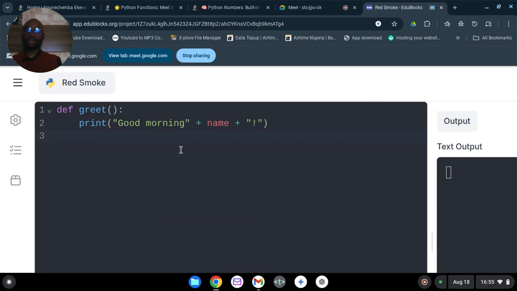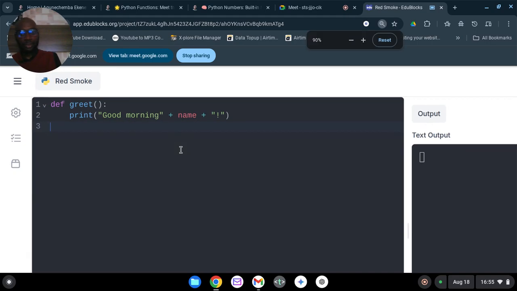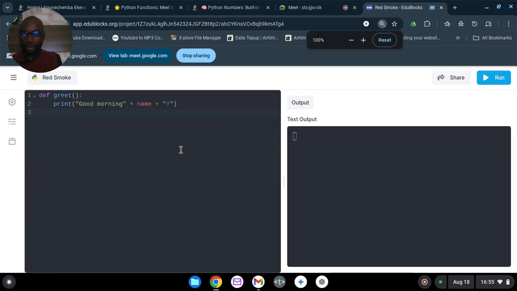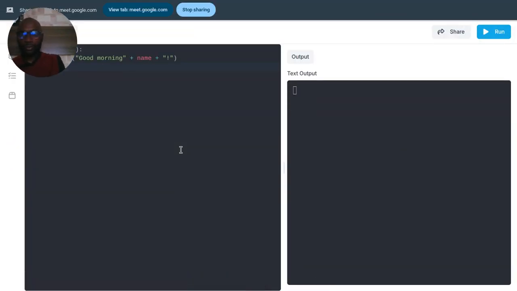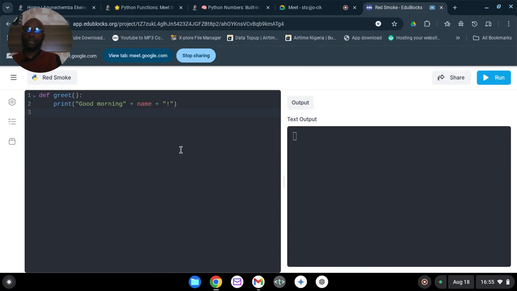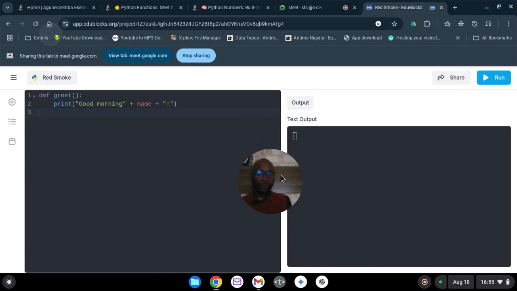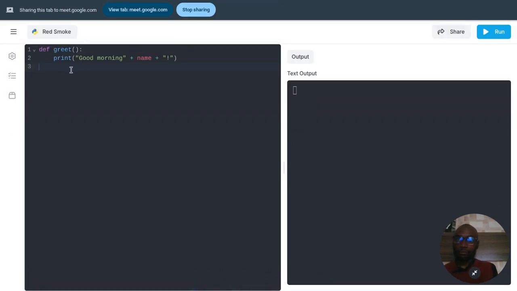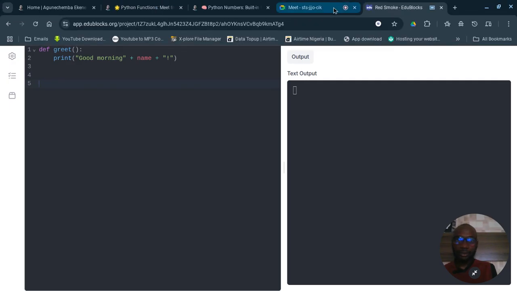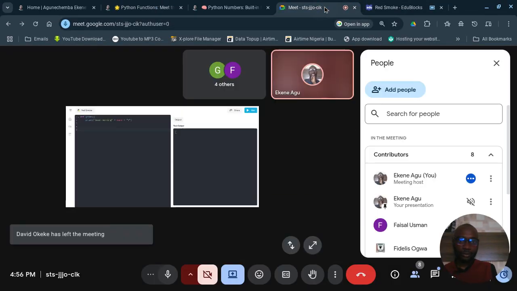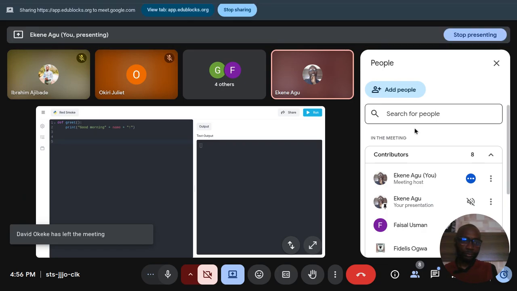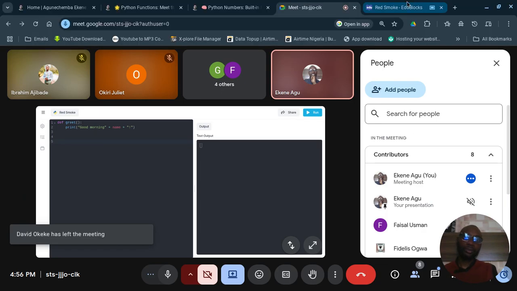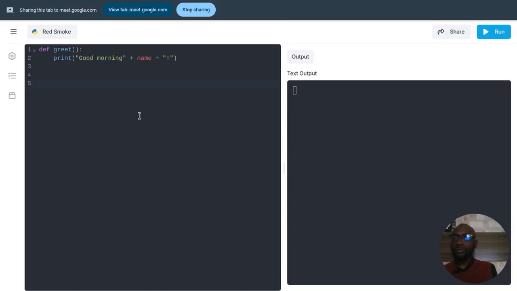Now let me reduce the screen size. Okay, good. Now it's blocking. Let me drop this one somewhere here. Any question, please? Okay. Now let me call the function I have created.